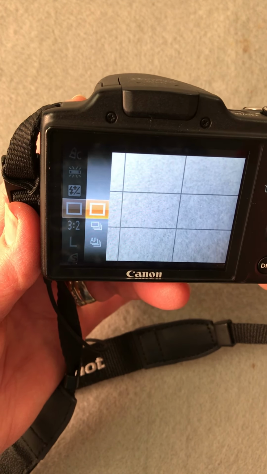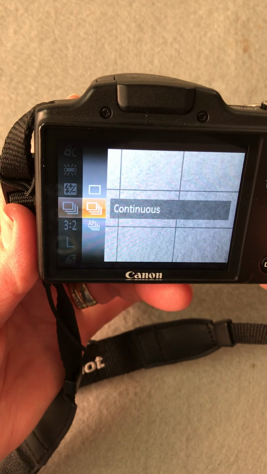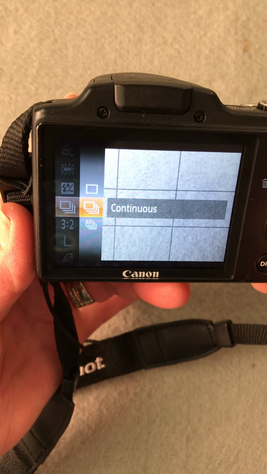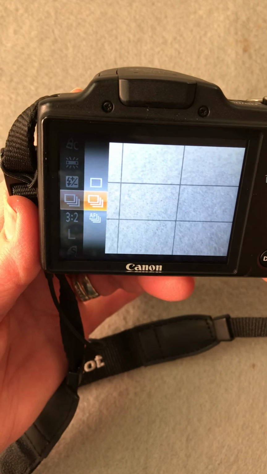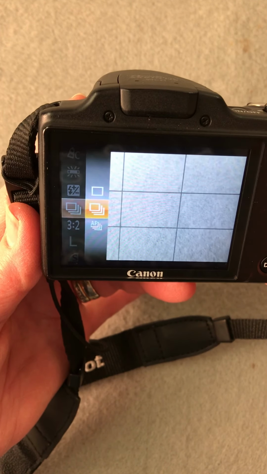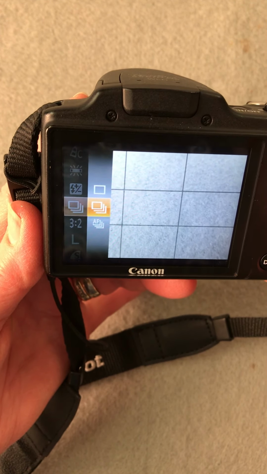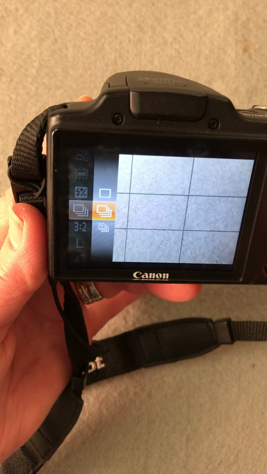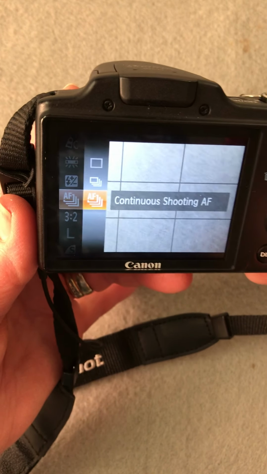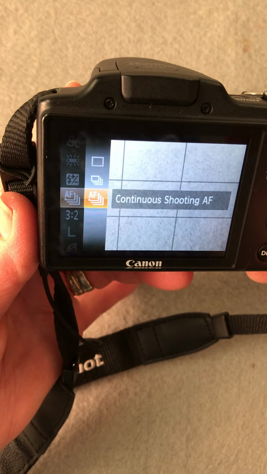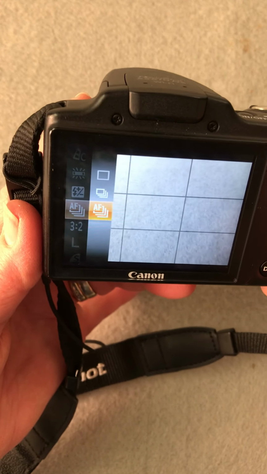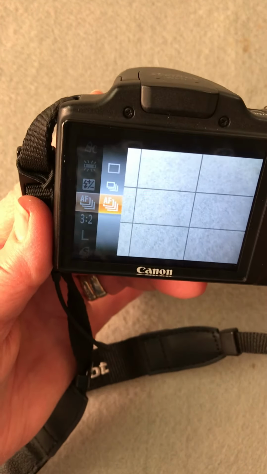It then has to process it. If you were at a sports game, you would want to select continuous, so that when you do continuous, it will go click, click, click for a certain amount of time, and then it has to process it all. But it allows you to take multiple shots in certain situations. And then you have another one that's a continuous shooting with autofocus. So you're going to find that this is very valuable.